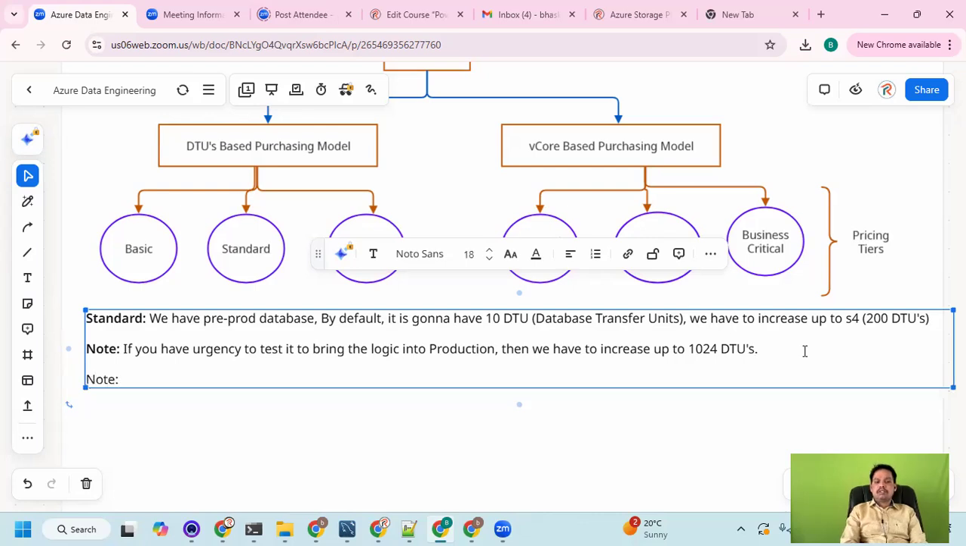So one more note I wanted to say. Once your activity is completed, then make sure to downgrade your database.